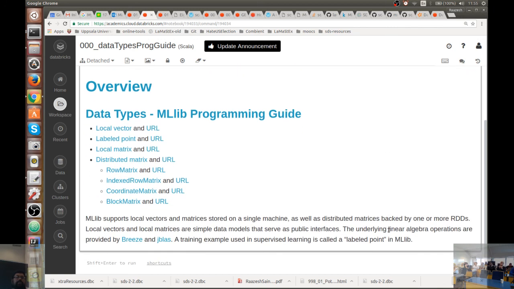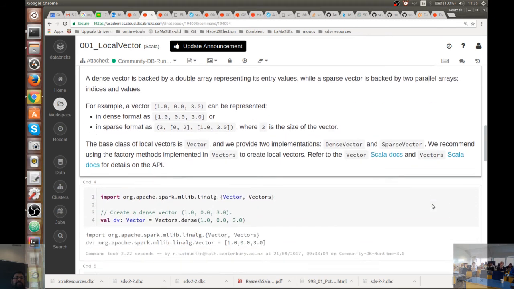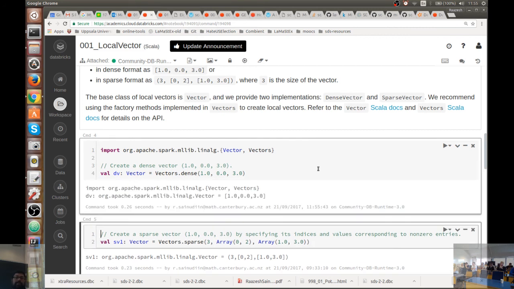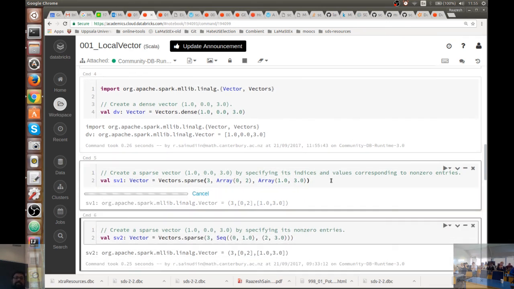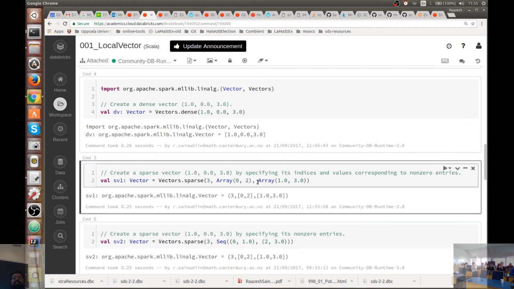So the first thing we'll do is local vectors versus labeled points, local matrices, and then we'll get into the 3 types of distributed matrices. So local vectors you've already seen, right? So this is just local vector in Scala. So there's the local vector. You can import the MLlib linear algebra package and call the vector or vectors, and then you can define these things. These are not the ones in Scala, but in MLlib. This creates a sparse vector, so we can say vectors.sparse, and then specify the dimension size and the index that's non-zero and the value that's non-zero. So this is standard.